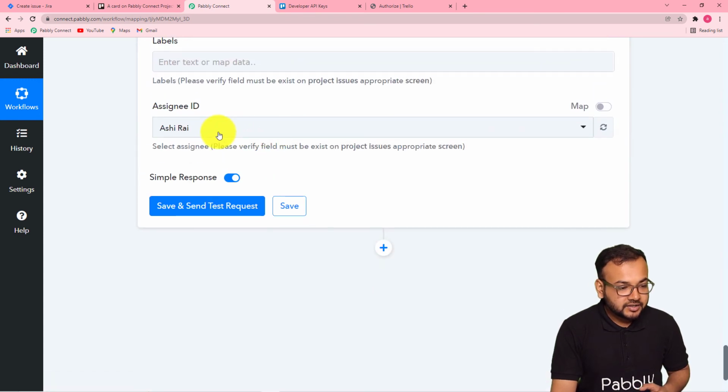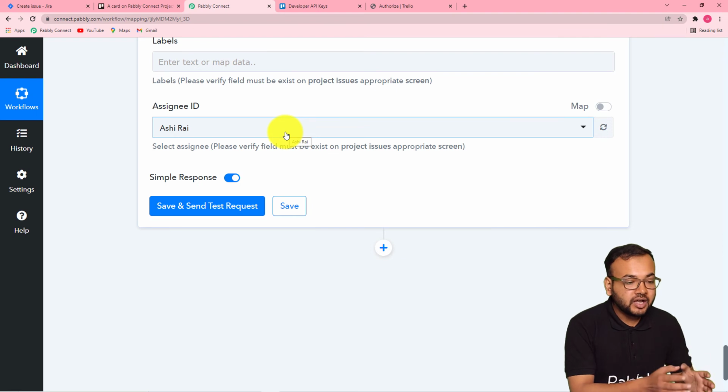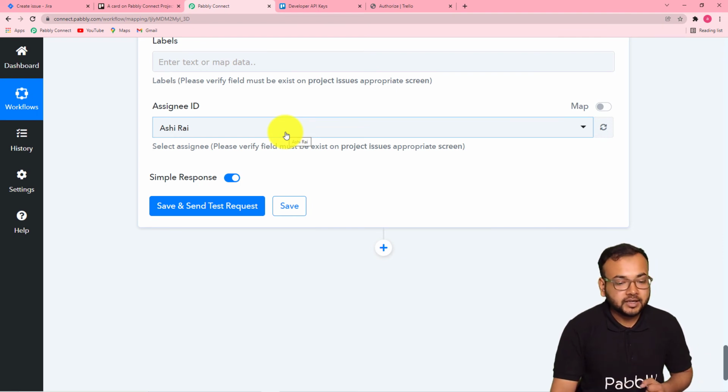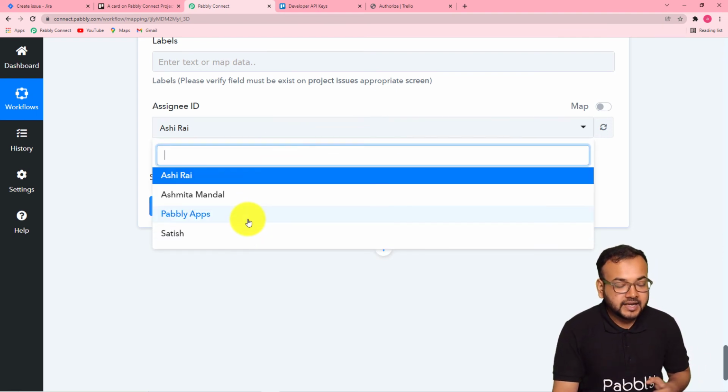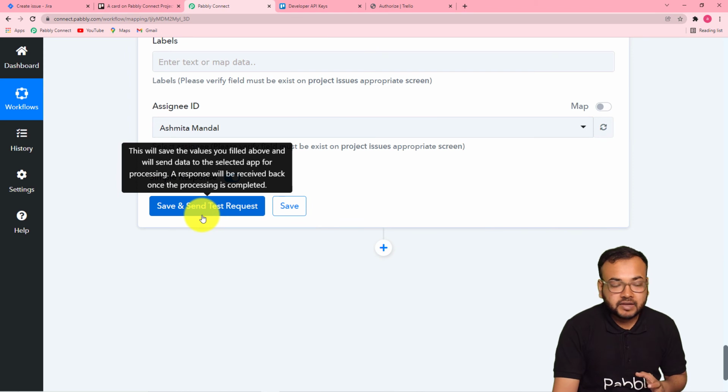And you can assign any team member that you have in your Jira also from here only. So you can assign some tasks to a single person. So I'm selecting here this person, Ashmita Mandal. Then let's check our connection with Jira by clicking on Save and Send Test Request.